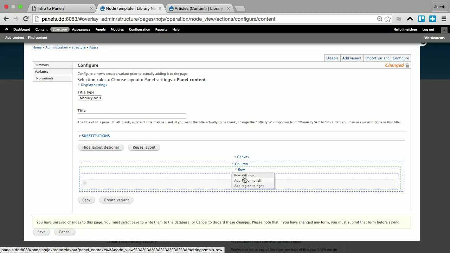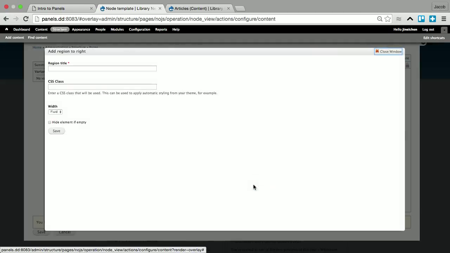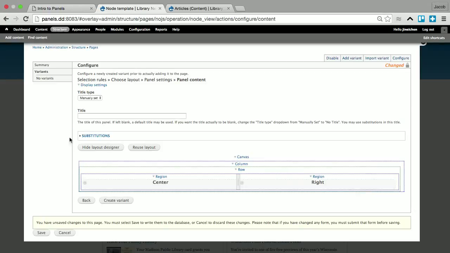So if we click on the row that we want to add the region to, and then add region to right, we'll give this a title. We'll just call it right. We can give it a class if we want. We can choose if this is going to be a fluid width, or if it's just a fixed width where we set it. And then we can decide to hide the element if it's empty. So we can hide the region if there's nothing in it. So we're going to click Save.